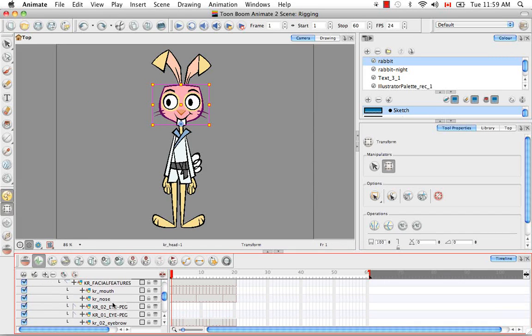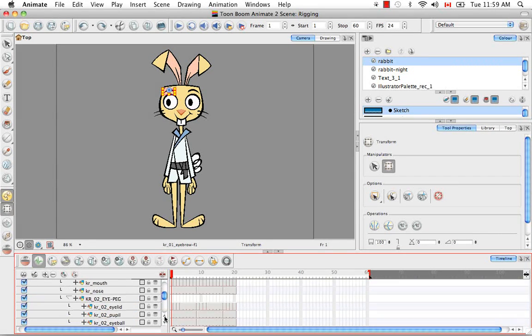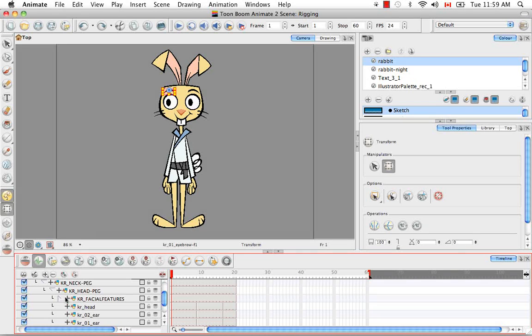And the facial features is broken into the mouth, nose, the two eyes, and every eye includes the eyelid, the pupil, and the eyeball. So those three. And the two eyebrows. And I believe that's it for the facial features. And then the entire head, as I mentioned, contains the facial features, the face, and the two ears.